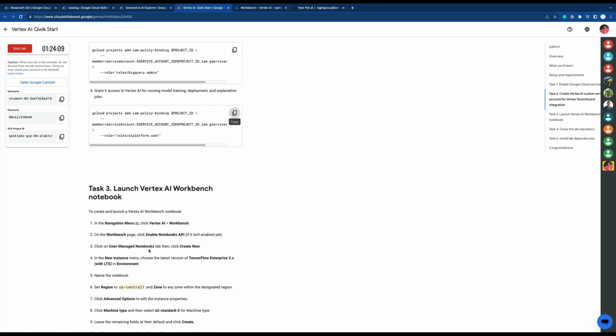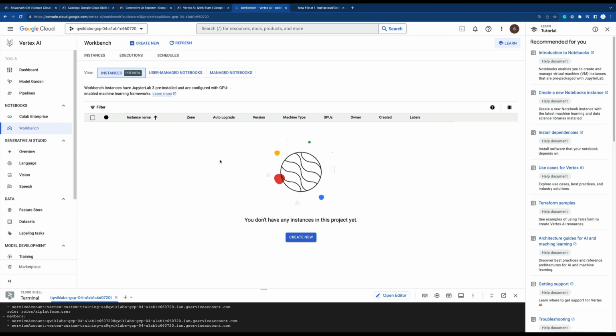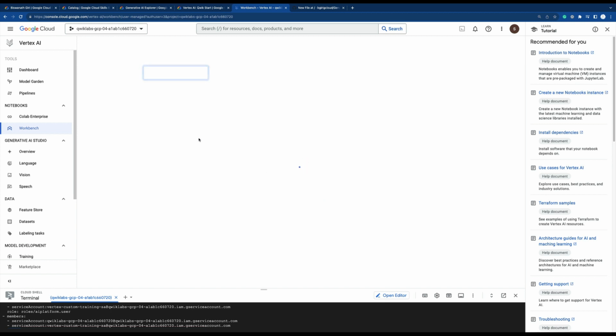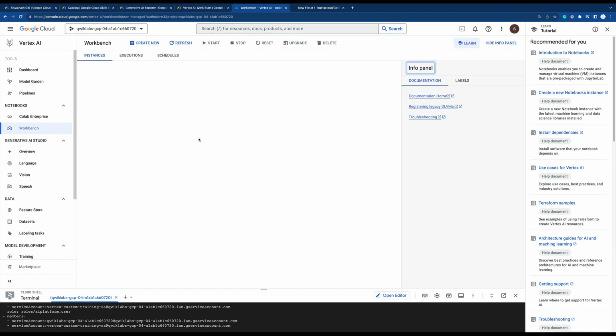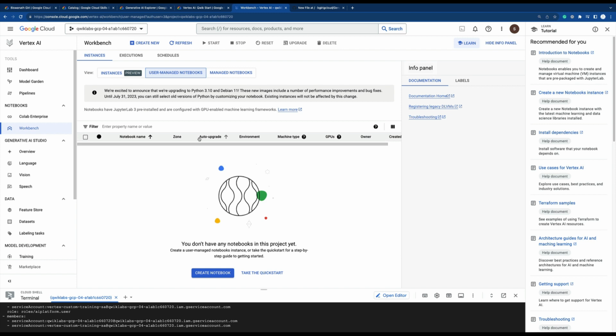So, user-managed notebooks, and click Create New. Let me do that. This is the user-managed notebook and managed notebook. I'll click on user-managed notebook. Once you click on user-managed notebook, then click on Create Notebook.